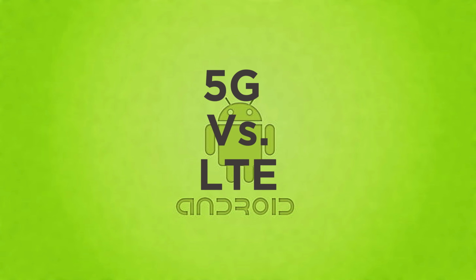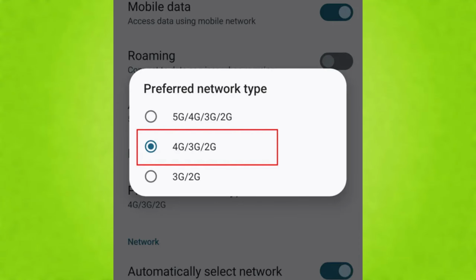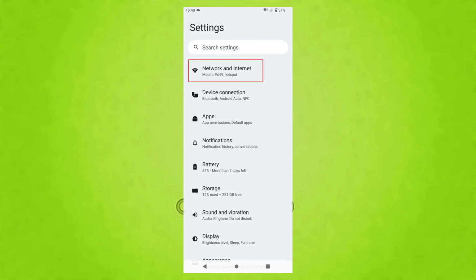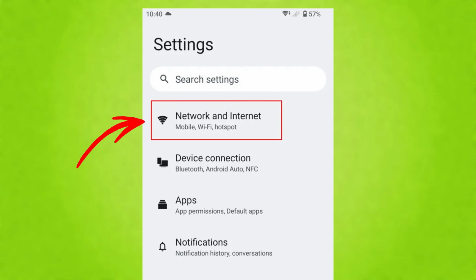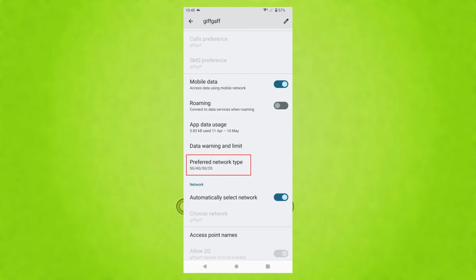5G versus LTE. 5G often demands more power as it uses more radio bands and may require your phone to connect to both 4G and 5G simultaneously, so we'll see how to optimize this setting for better battery life. From the main settings page, tap on Connections. Then, tap Mobile Networks and select Network Mode.